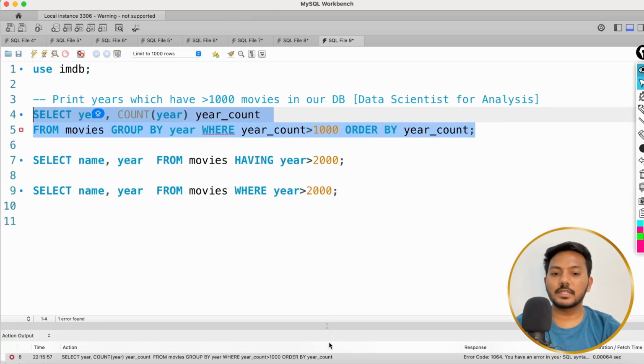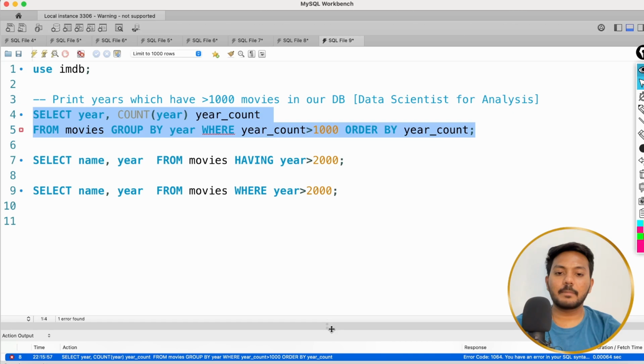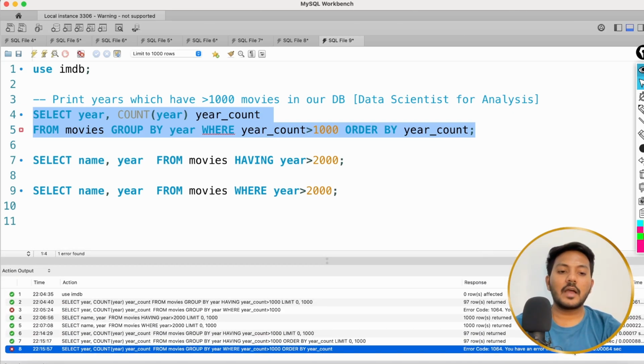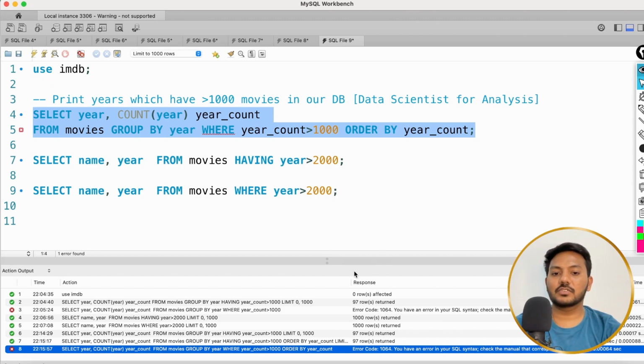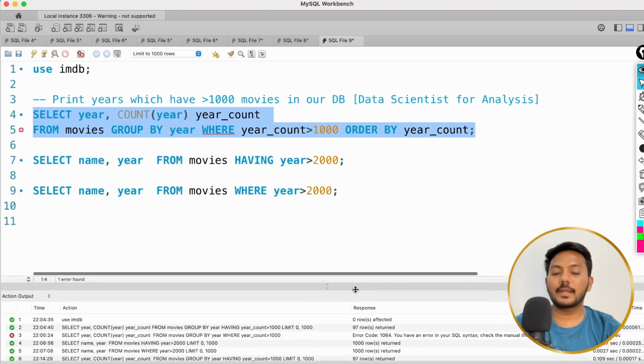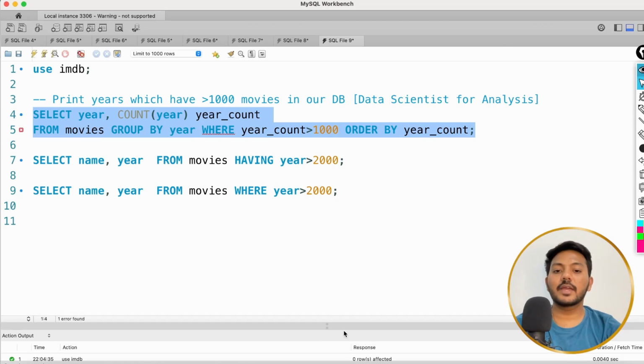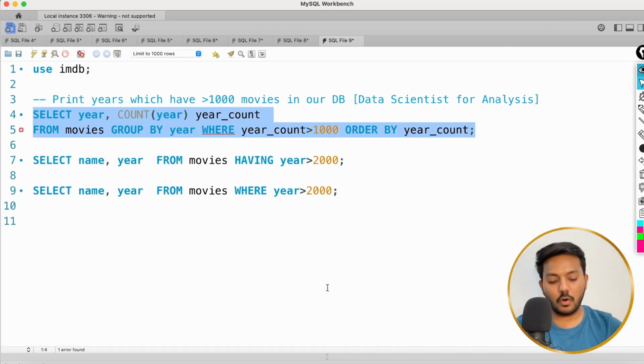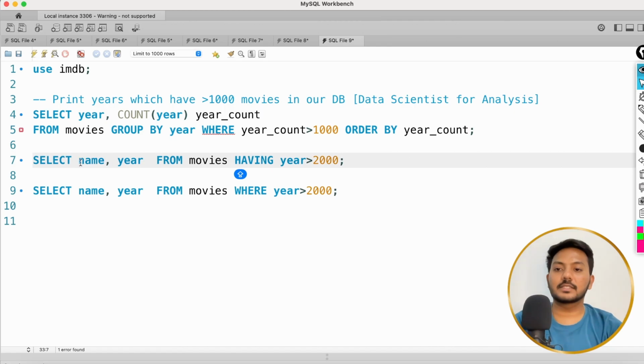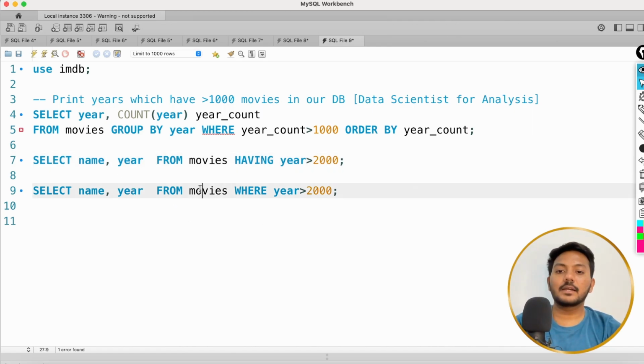And if I execute this, I get an error here. Let me pull out the error a little bit. You have an error in the SQL query, and we have to check the syntax as well, because having is applicable on the grouped products and where is applicable on individual records. But let's assume like this: select name and year from movies where year greater than 2000.